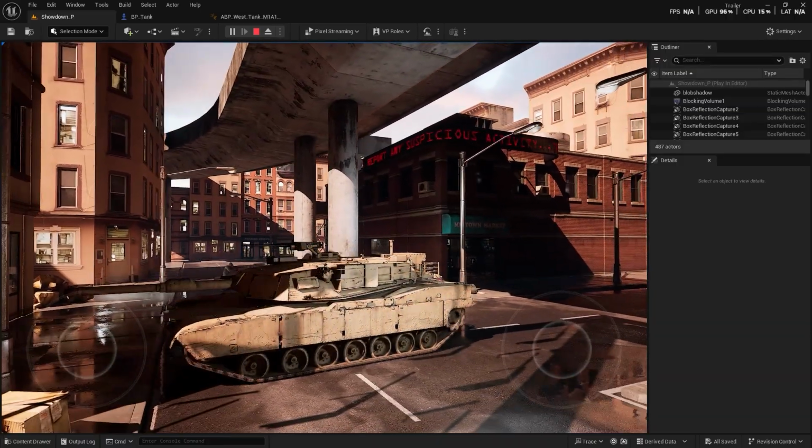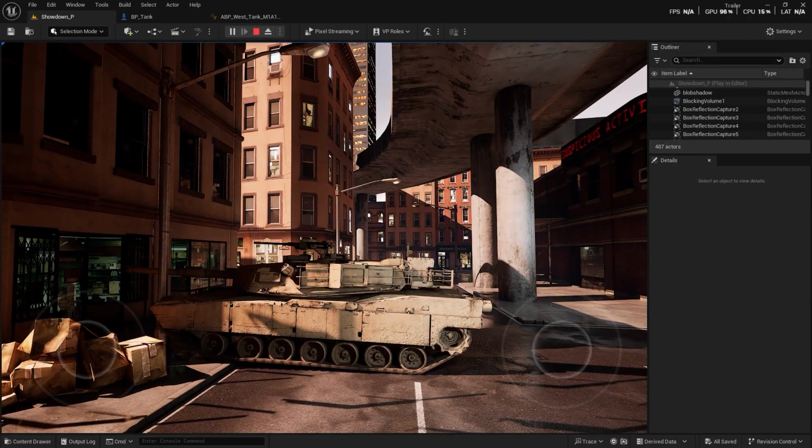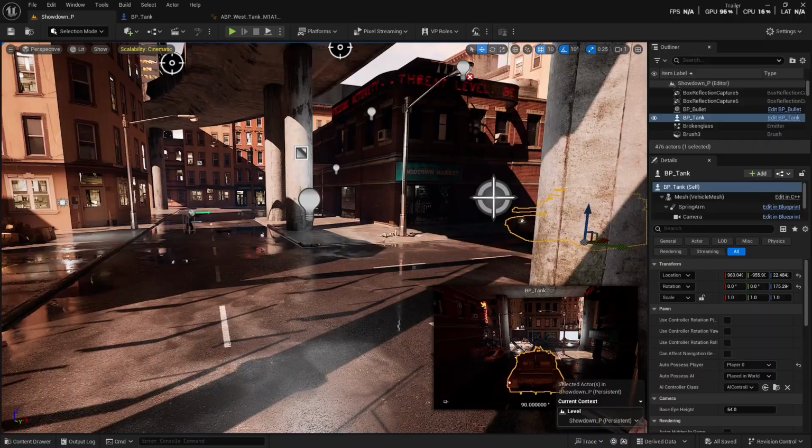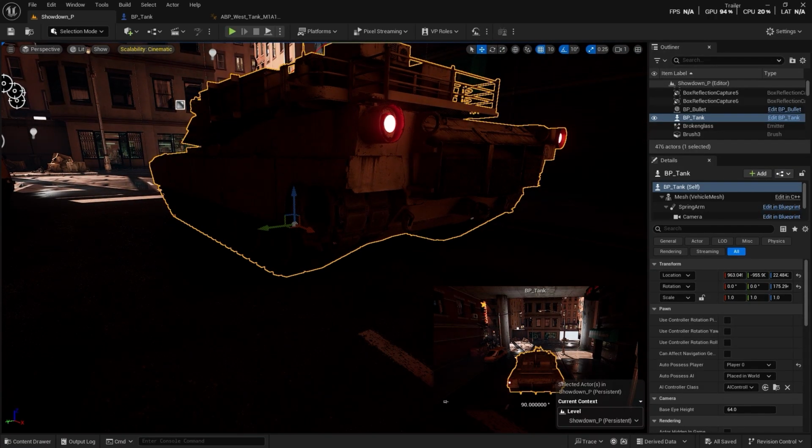You can see right here. This is how you can move it around, and yeah, this looks great. This is how you can move, I don't know what it's called, this thing of the tank, but this is how you can move it.